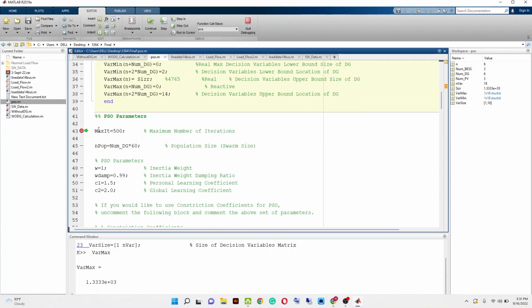Then the maximum iteration is considered to be 500. Previously it was 100. You can choose it. More iterations means more populations, and more populations means more possible values for DG selection. I will show this a bit later.